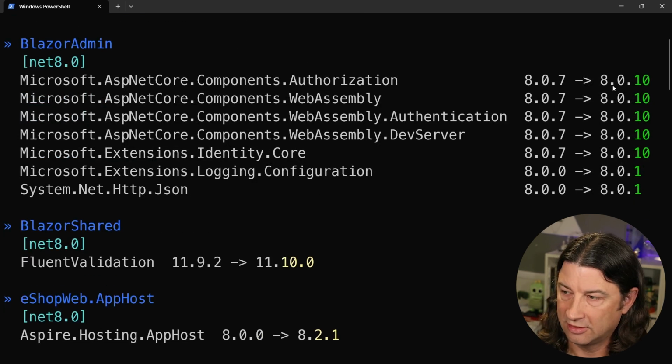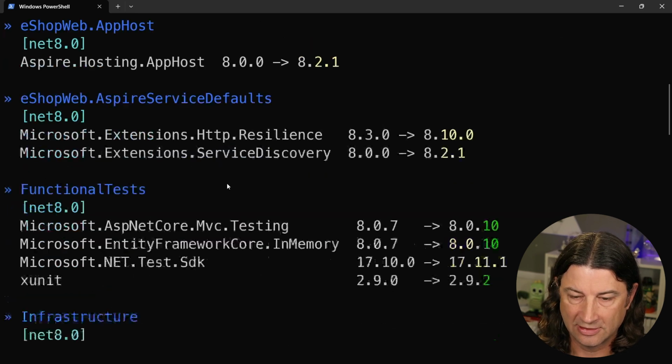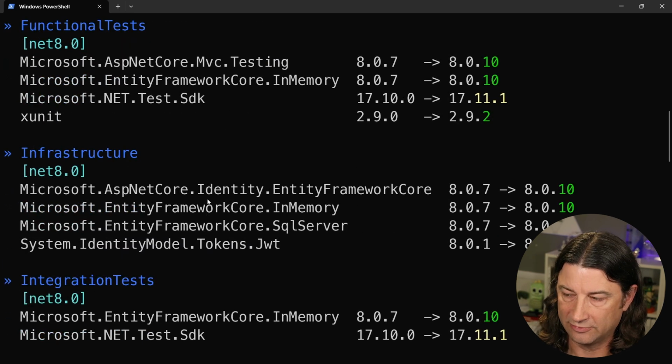Blazor admin, again, bunch of stuff that's going from .NET 8, 0.7 to .10. And a couple are going to a .1 down here. Now you can see yellow. Again, this is because it's a minor release. And so you'll see that change for Blazor shared. It has fluent validation going up by a minor release and et cetera, right? You can see all the different changes here.